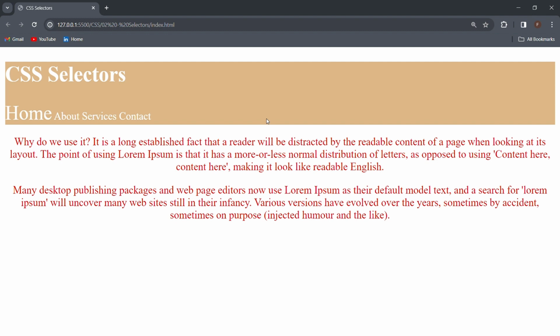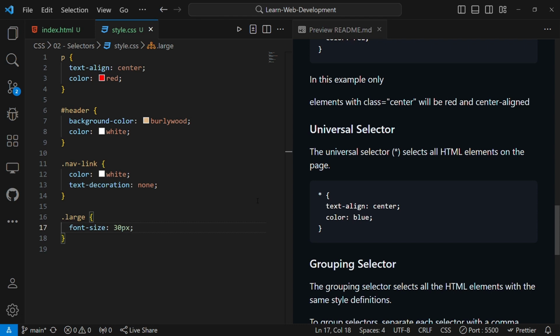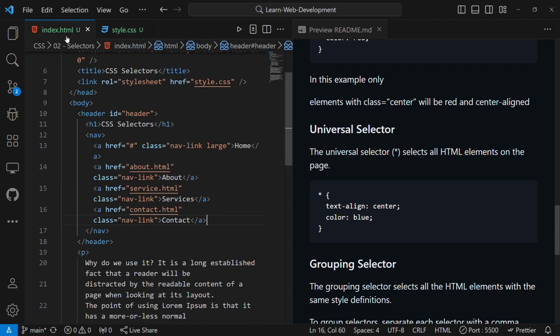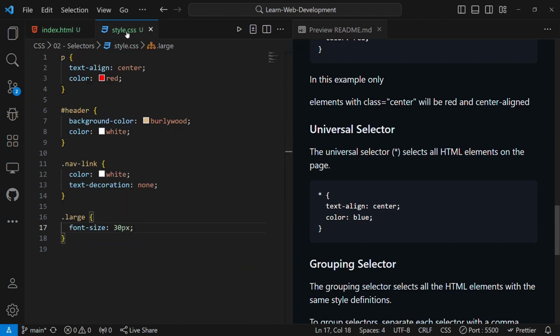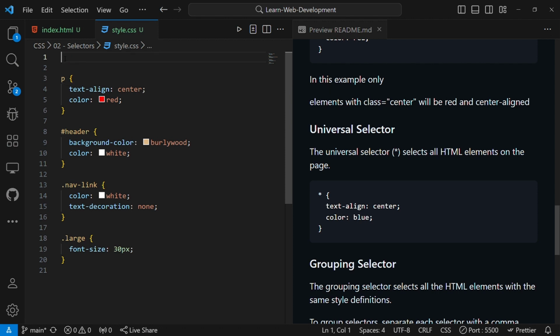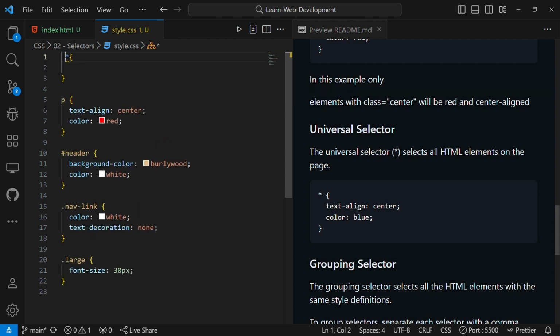Let us look at the next selector. The next selector is the universal selector. And as you can see in the notes, the universal selector selects all elements in your HTML page. So if you want all these elements here to have the same styles, all of them, you can use the universal selector. And the universal selector is denoted by an asterisk or a star, like that. So this is the selector. This asterisk here is the selector, indicating the universal selector.